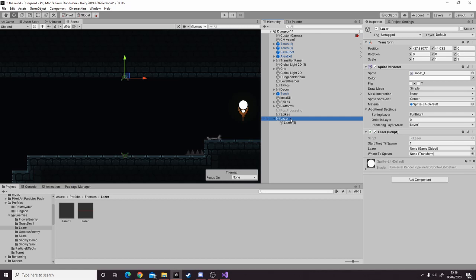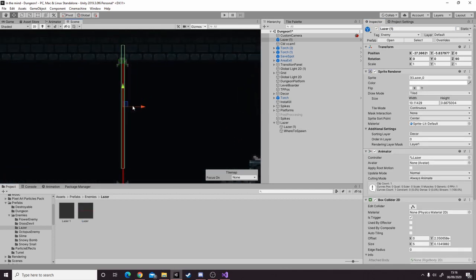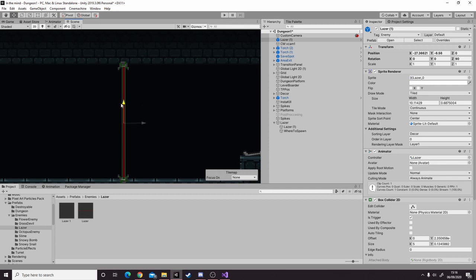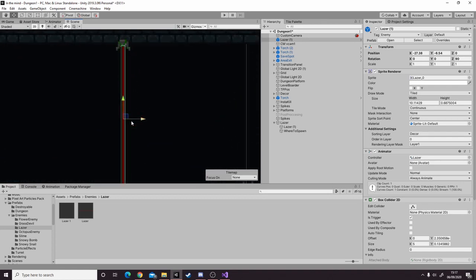Before we fill that in, we're going to need an empty game object, and we can call this where to spawn. Just like that. What I like to do is drag in our laser, and then you position it just as you want. I'm going to position it just like that. Then you're going to find the center of the game object, which is right there.